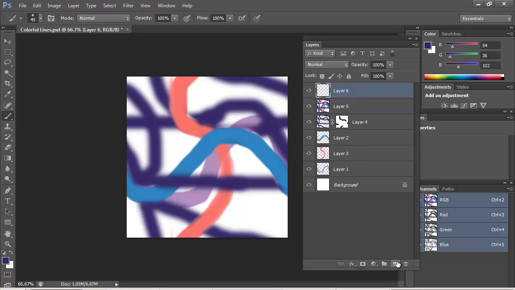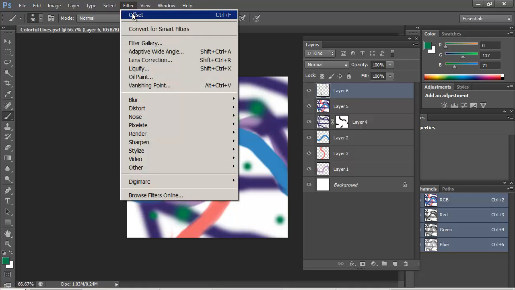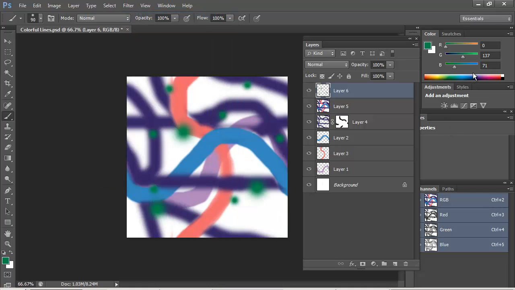So we're going to add some dots. So I'm going to make another layer here. And let's add some green dots, I guess. Bam, bam, bam, bam, bam, bam, bam. Kind of random dots, maybe bigger ones. Bam, bam, bam. And let's go ahead and offset that. We'll just use the shortcut here. Filter, Other, Offset.